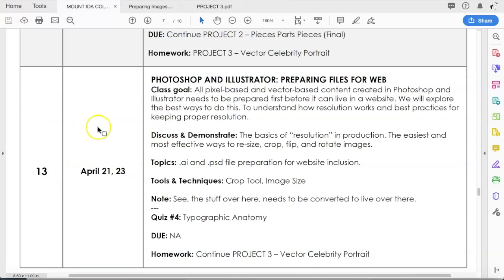So week 13, we would normally meet April 21st and 23rd. We, of course, are continuing to work online, and here from the back end of week 12 was the Project 3 Vector Celebrity Portrait. Now, you probably saw it already because it was in the syllabus, but I just want to take a little time today to go over the assignments, and you guys will be able to work on that all week. So it's pretty much your one and only goal this week is to work on Project 3.